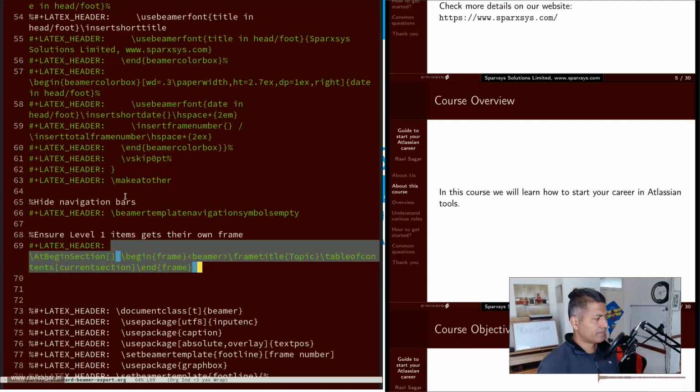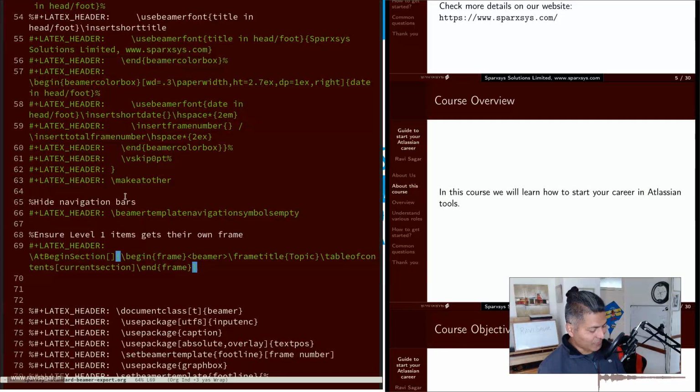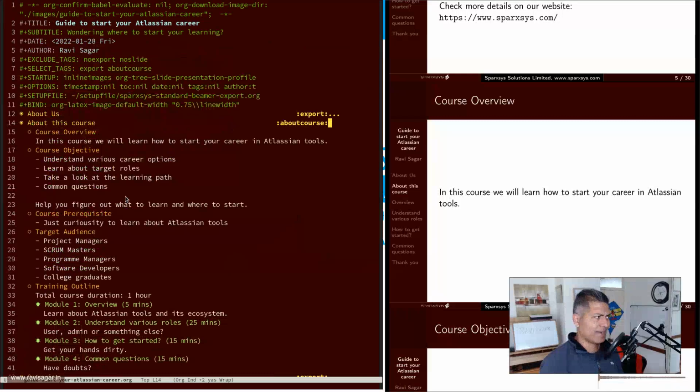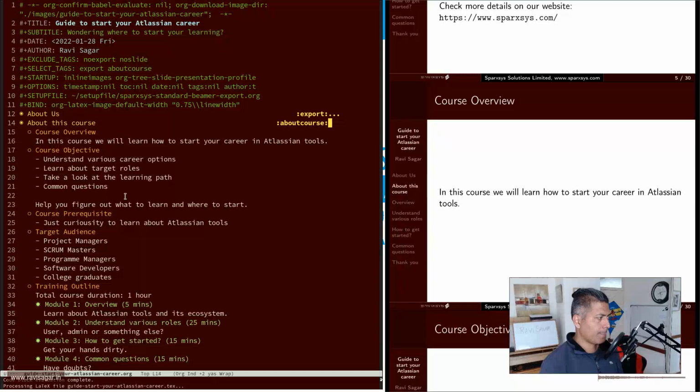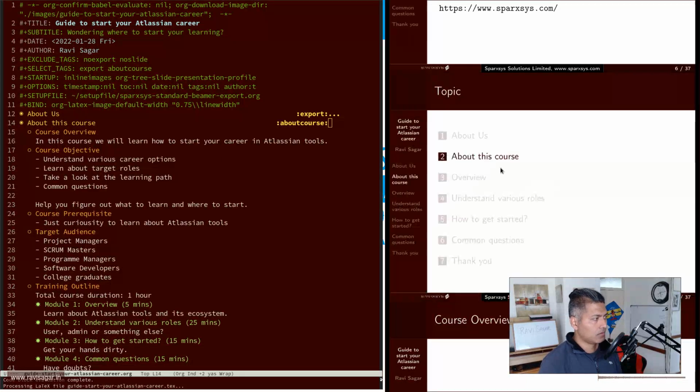It will basically insert, for each and every level 1 header, some kind of a ToC or table of contents, and the current level where you are in the slide will get highlighted. So this is actually quite useful, and I thought, okay, let me try and let me use it. And let me just export the presentation one more time and show you how it will look.